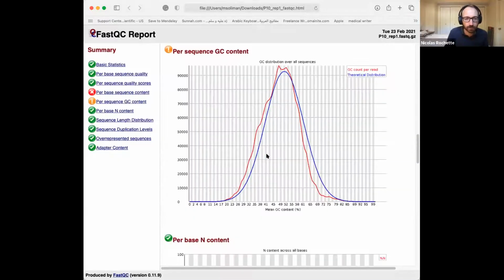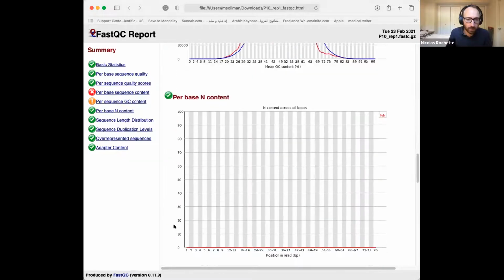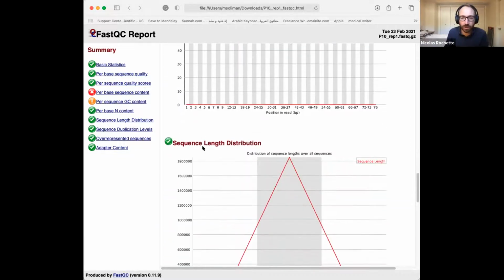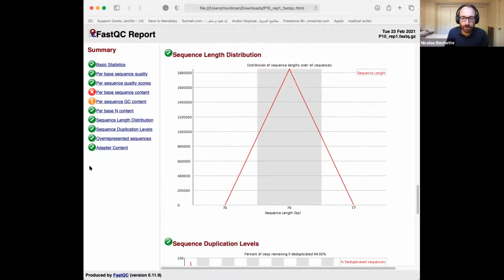And the next one is the N content. Sometimes the Illumina sequencer, instead of writing A, T, G, or C in a read, just writes an N. Usually they're not very abundant. If they're very abundant, something went wrong with the sequencing. Sequence length distribution, the next one: all the sequences are 76, so that's also normal when it just comes out of the sequencer.